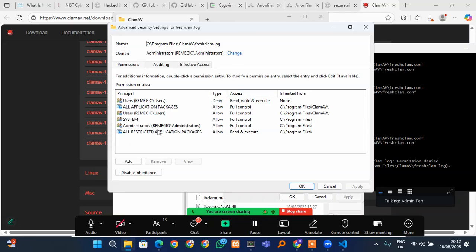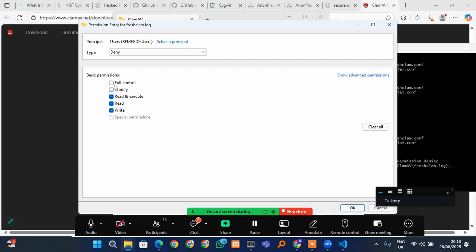So Remigio, users. The first one, you can see, is on deny, right? So edit it. Change the type up there to allow. Okay.